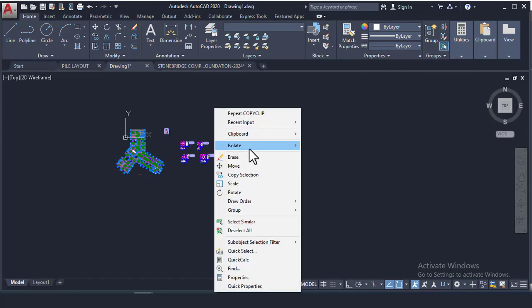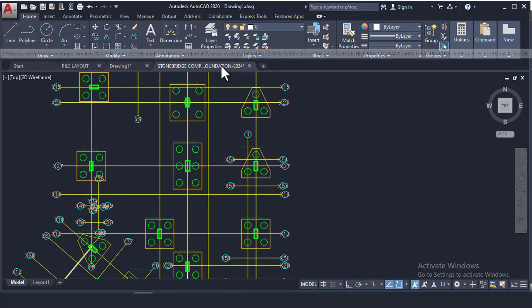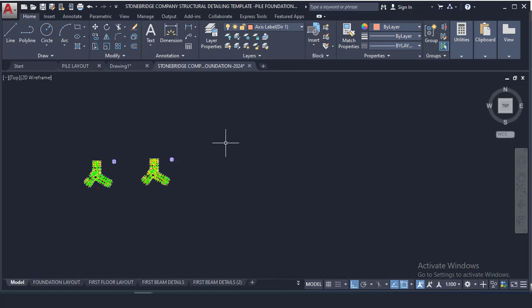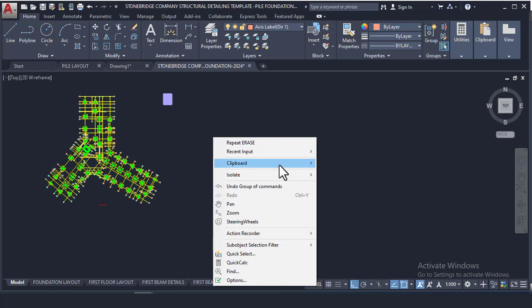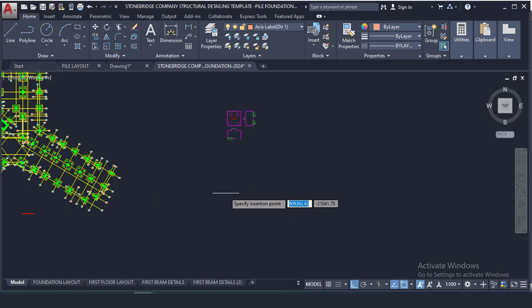I'll copy my pile caps now, then come over here and right click on this same tab, this same rectangle, and paste. I'll paste this here and then paste this here. Okay, I'll paste it now.